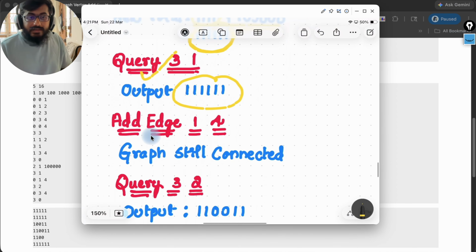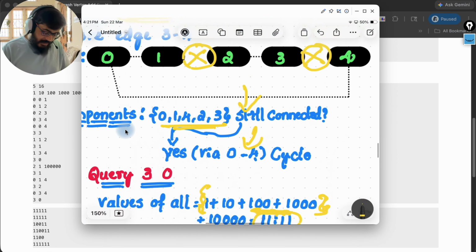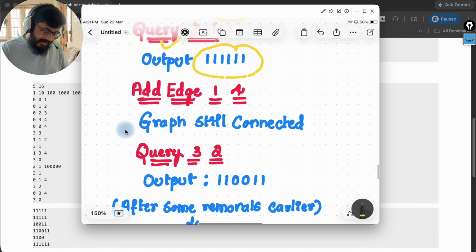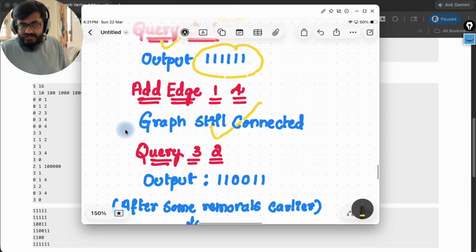Yep. So next, we are asked to add the edge as they have given in the form 0 1 4 actually. So we should be able to add the edge successfully. Now we will check whether the graph is connected. The graph is still connected, via 0 to 4 actually. Via 0 to 4 the graph is still connected, and I have mentioned here graph still connected.